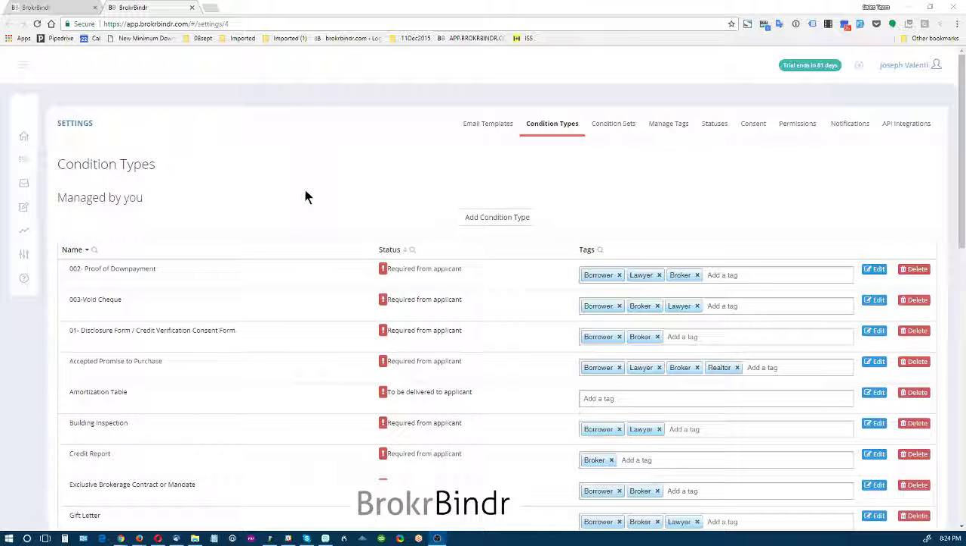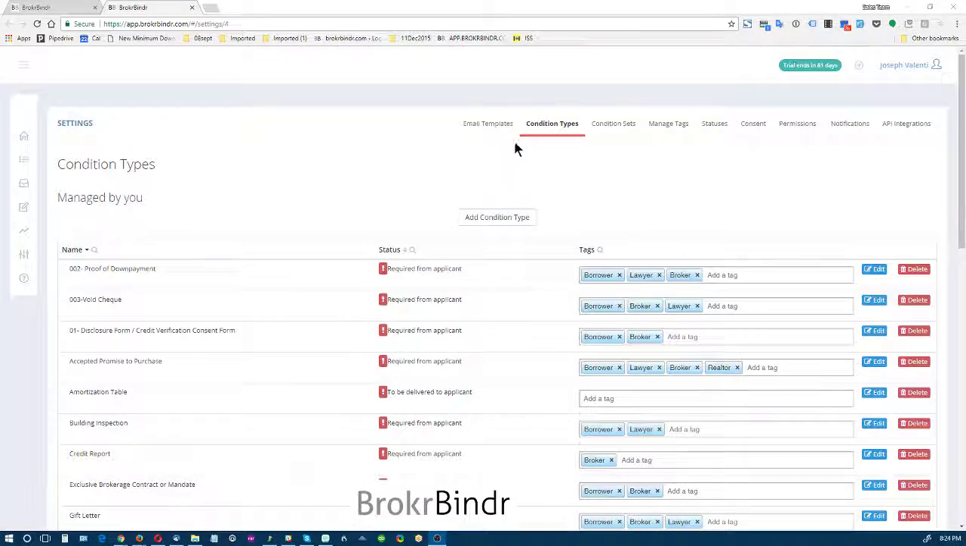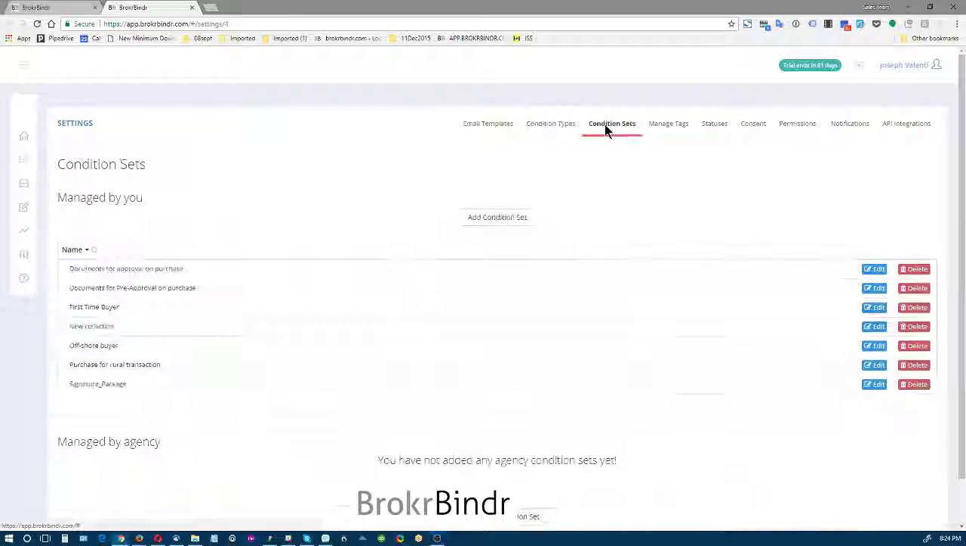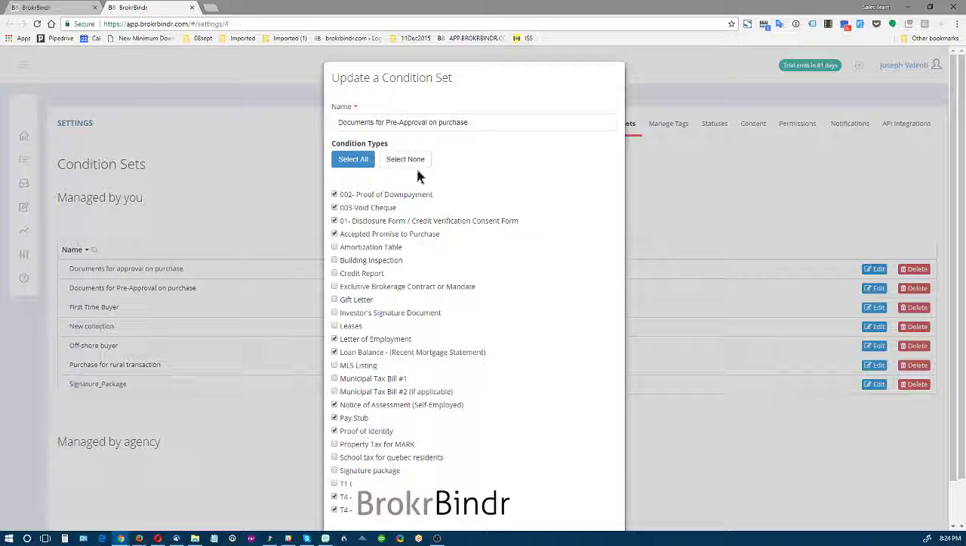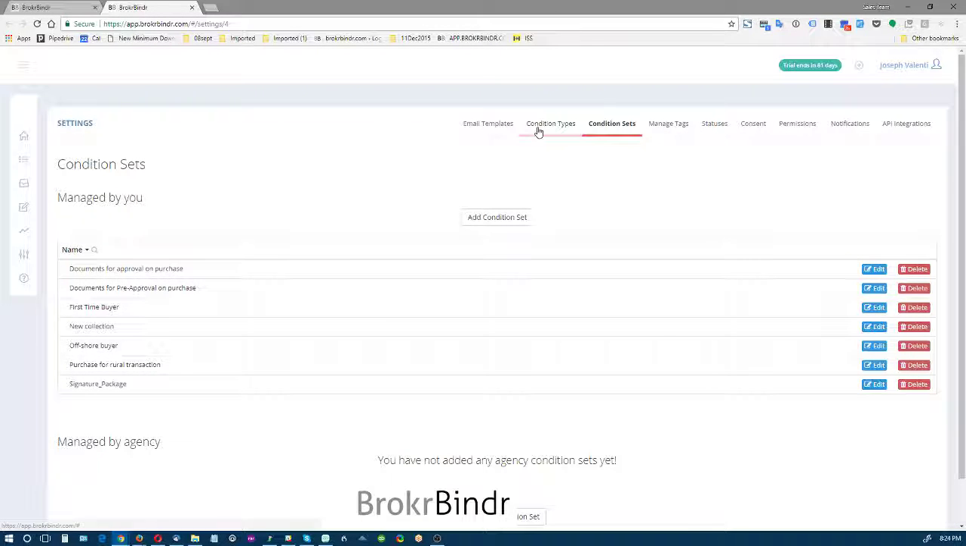Condition types, by definition, is the spot in BrokRBindr in which you define every possible document type that you might ever need for just about any transaction you have underway. It is intended indeed to be quite comprehensive. It is in contrast to the condition sets, which are subsets of the condition types area. If you're creating a list of documents that you typically require on a pre-approval, you can select from the list those items that are necessary, and you'll remark that not all of them are selected. Where did that list come from? The answer is indeed from the condition types.